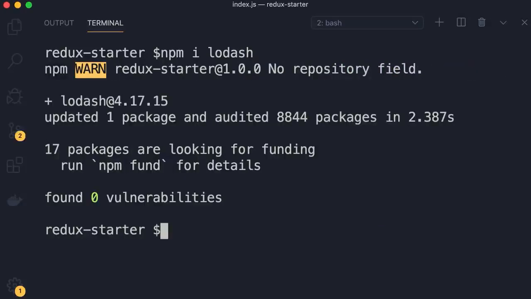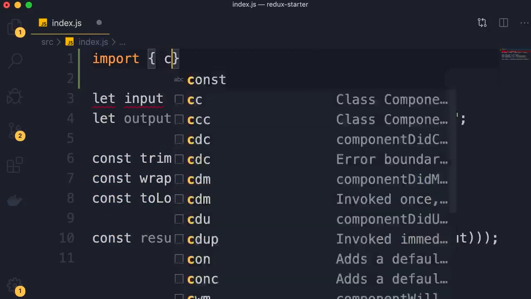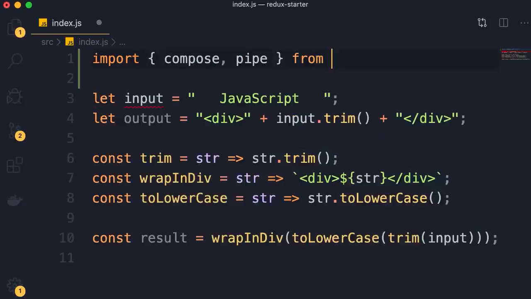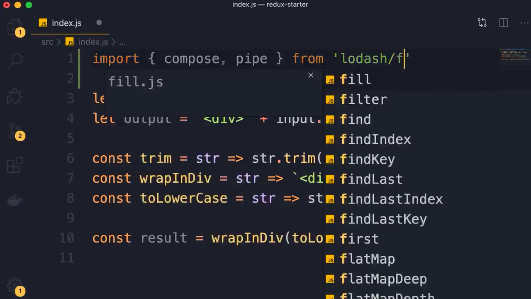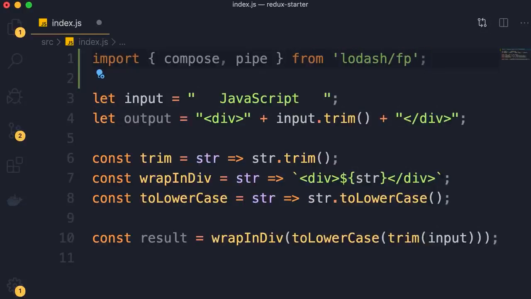All right, beautiful. Now, on the top, we're going to import two functions from Lodash. One of them is compose, the other is pipe. We're going to import them from lodash/fp, as in short for functional programming. So all these utility functions for functional programming are defined in this package. Now, with these two functions, we can get rid of all these unnecessary parentheses over here.